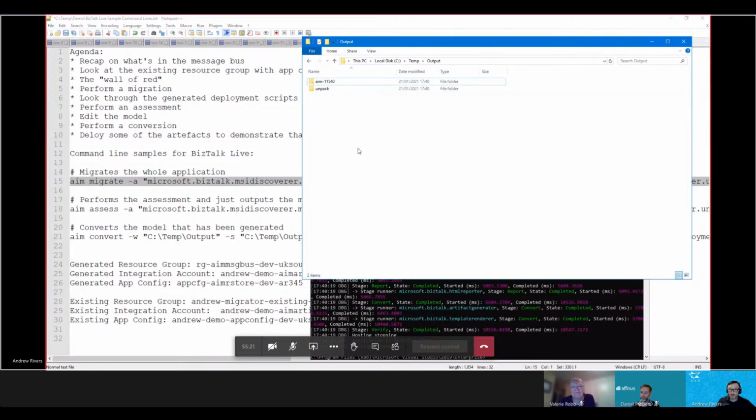Then in my output folder, we've got the unpack folder where it's unpacked the contents of the MSI. And in this aim folder here is the result of what's been generated. As you know from previous ones, that's where our report is. The after stage runner and the before stage runner is the save state, so that's how we can look at the information that's been built up if we want to troubleshoot anything. And you have this conversion folder, which is the actual deployment scripts. If we go into that one, we have a deploy all and a tear down all, like Dan was saying, and we have a folder for message bus and a folder for applications.